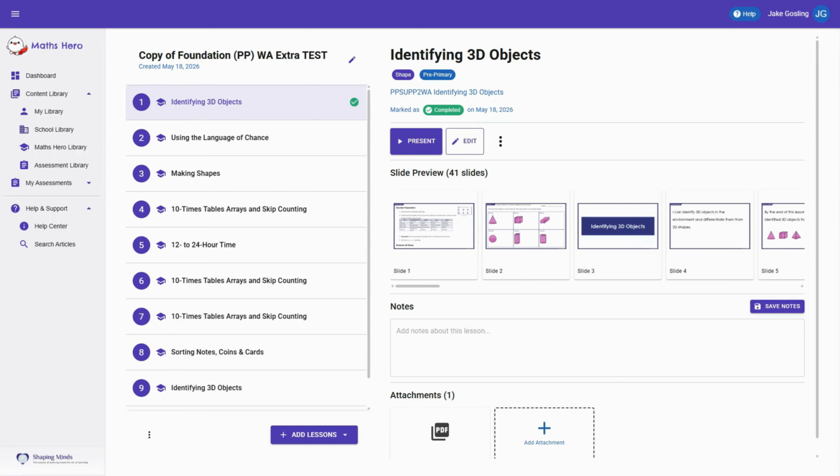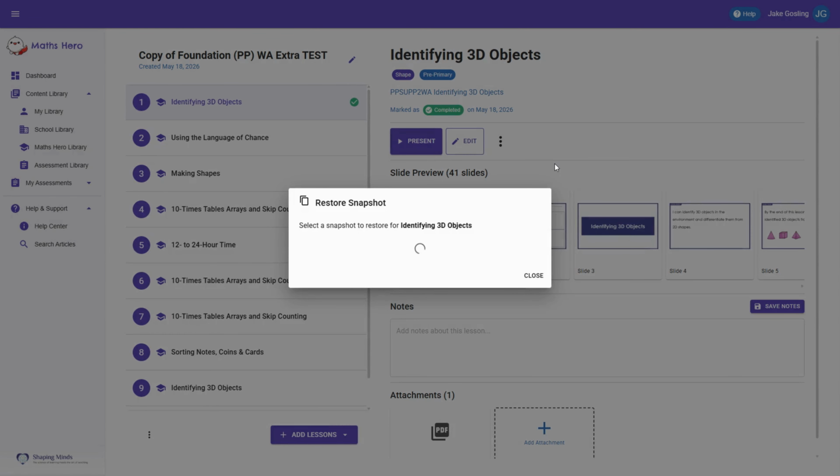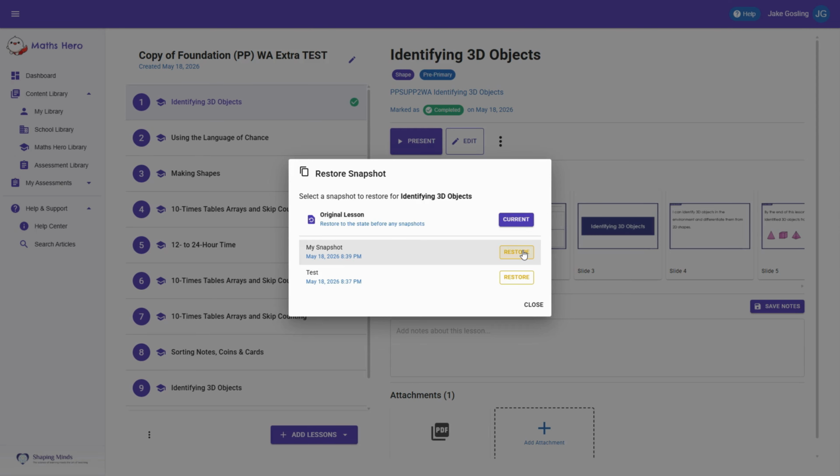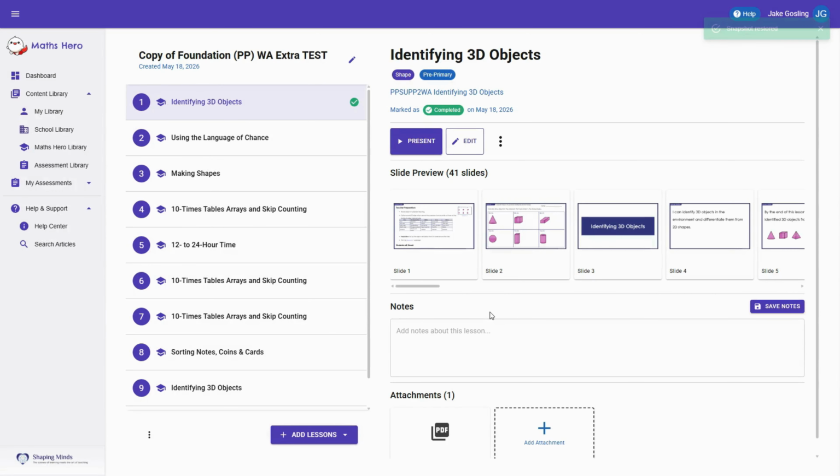To view available snapshots, select Restore Snapshot from the ellipsis menu. To restore a snapshot, click Restore. You will be given the option to back up the current version before restoring. Once you are ready to restore the selected snapshot, select Restore Now.